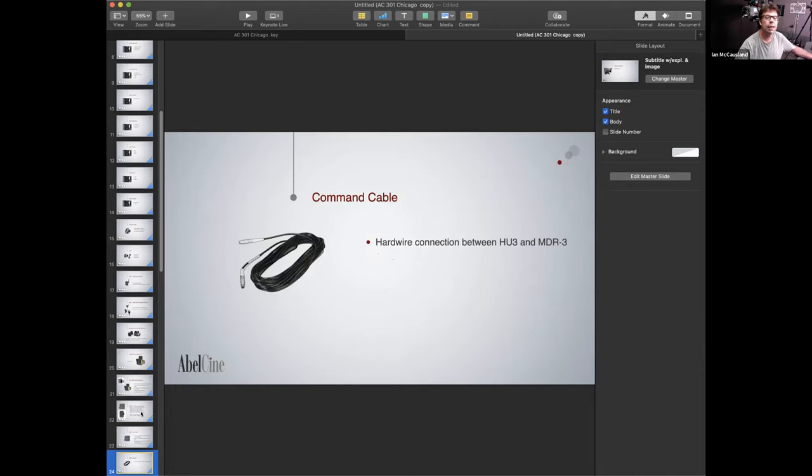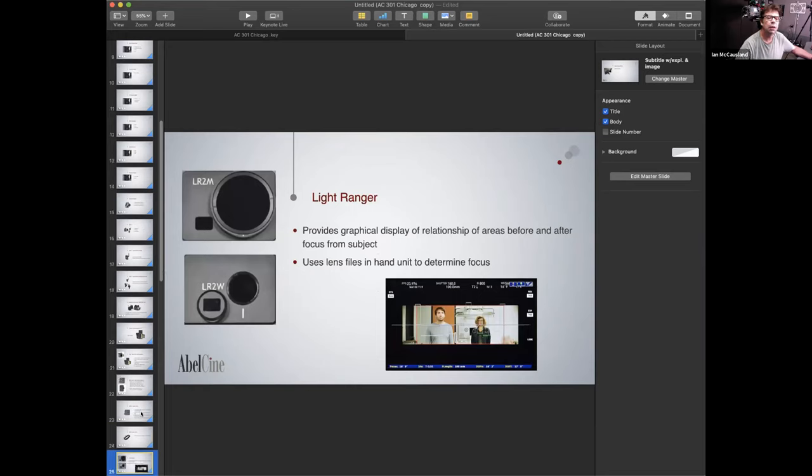Okay, this is your command cable. Again, all our rental units always come with a command cable just as a fail-safe for whatever reason you might need to go hardwired. This is the Light Ranger. This is the Preston. There's now two versions of it. They're now in their second generation.